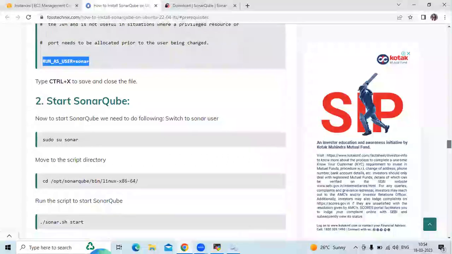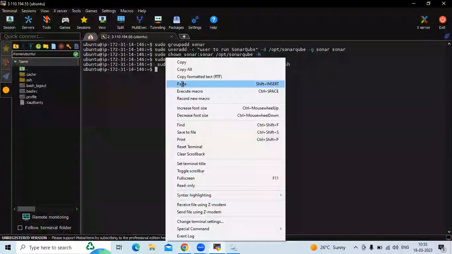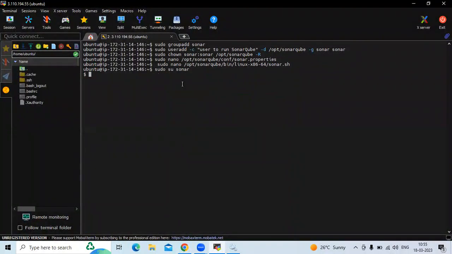Now it's done. Now start SonarQube and we need to follow these steps. So first of all, we need to switch to our Sonar user. So let's switch, as you know how to switch, sudo su and your user. So you can see we are in Sonar. So I'm going to enter bash. As you can see, we are in Sonar, right?